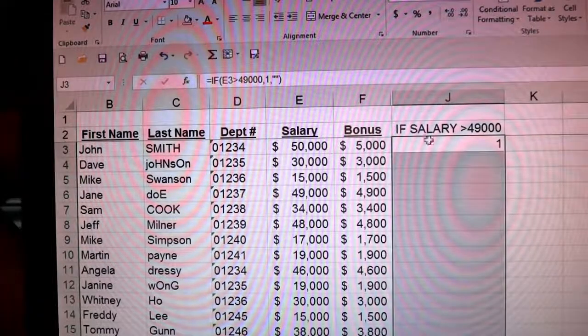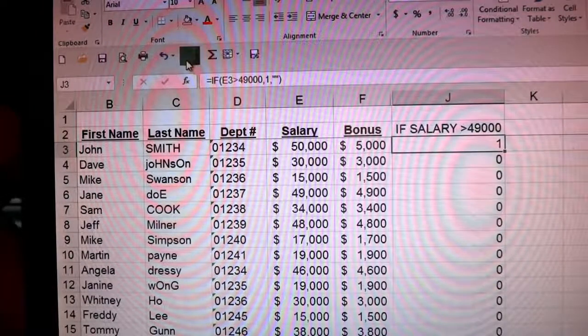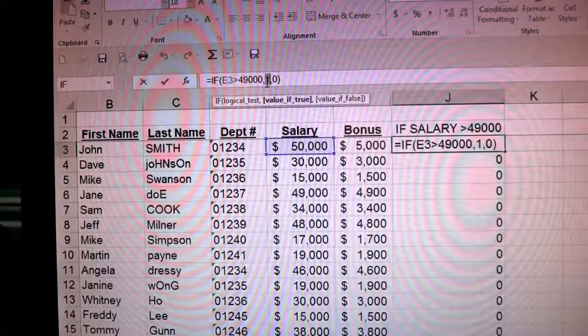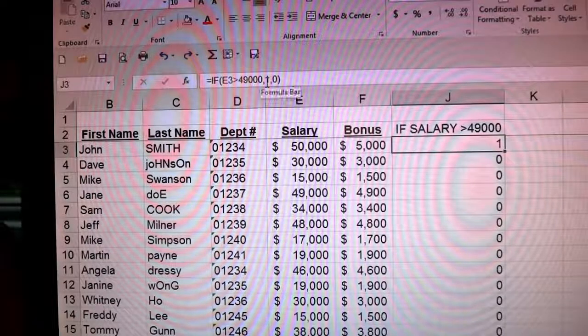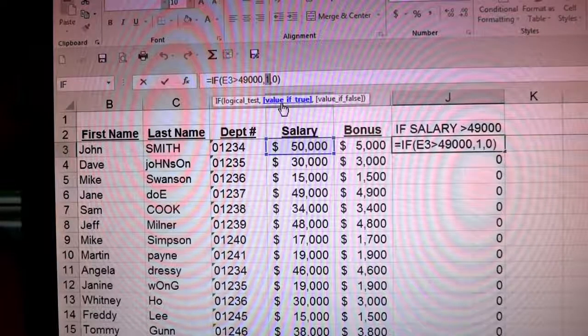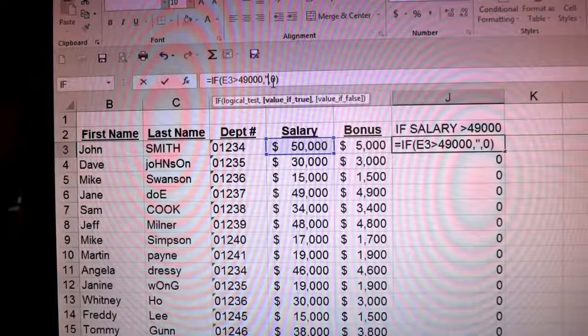Or you can also do something like this. So let's undo that and go back to the 1 and 0 method. And then we'll change this so that, instead of a 1, I want to see the word yes. So instead of the 1 here, let's double click on the 1, delete that, and in between these little commas up here, we're going to do the quotes. You always use quotes when you're doing text.